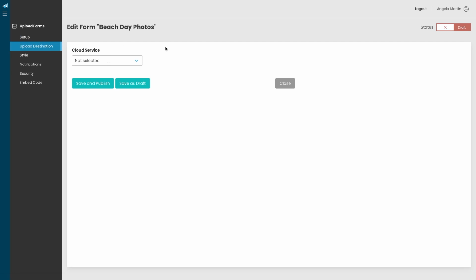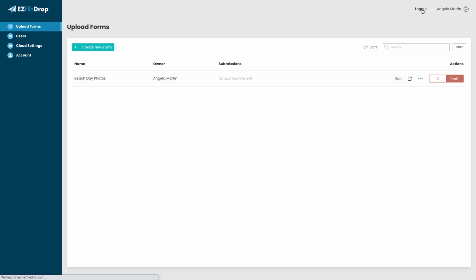When you delete a user and reassign ownership of that upload form, the upload destination does not carry over. This is because the upload destinations are unique to each individual user because those are their cloud settings. Those are their Google Drive, Dropbox, OneDrive accounts. So now Angela Martin would connect this upload form to one of her cloud services, save, and publish the form again, and could start using it. We'll close out and log out of this user.